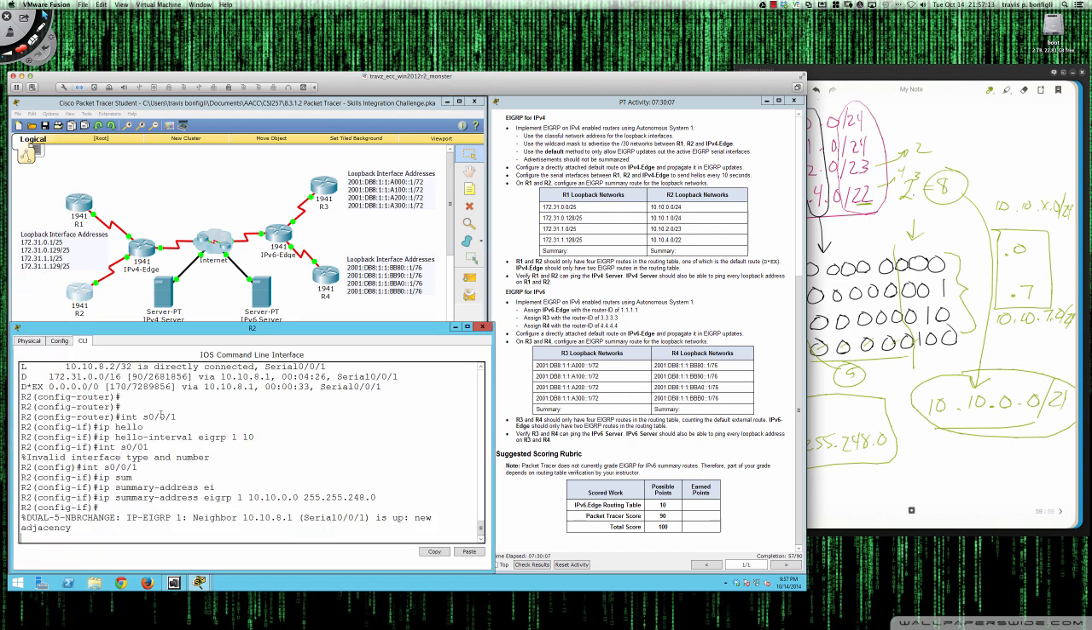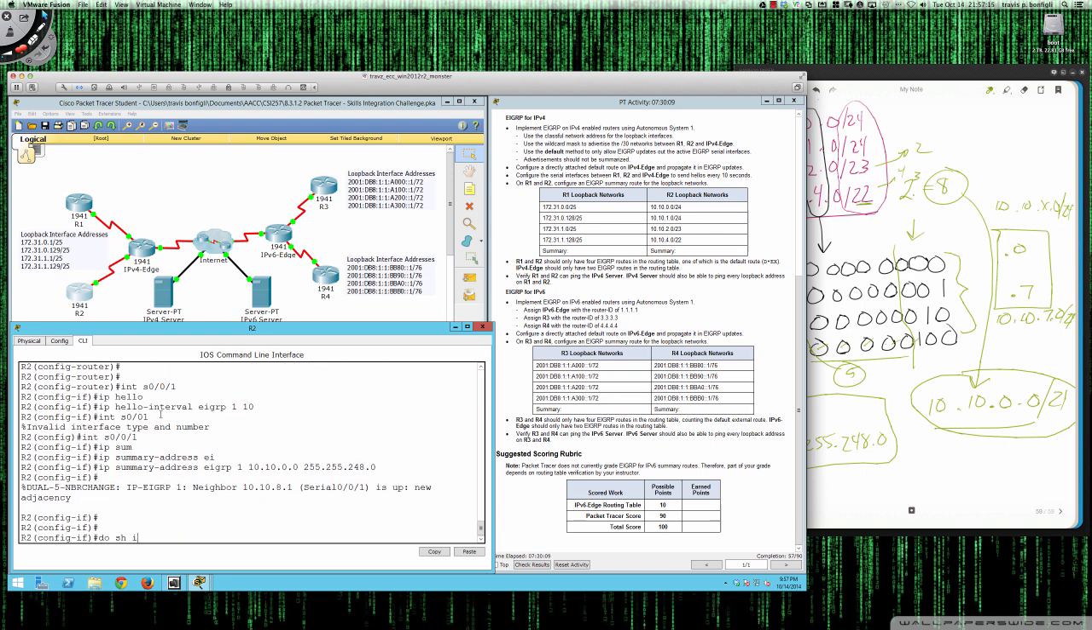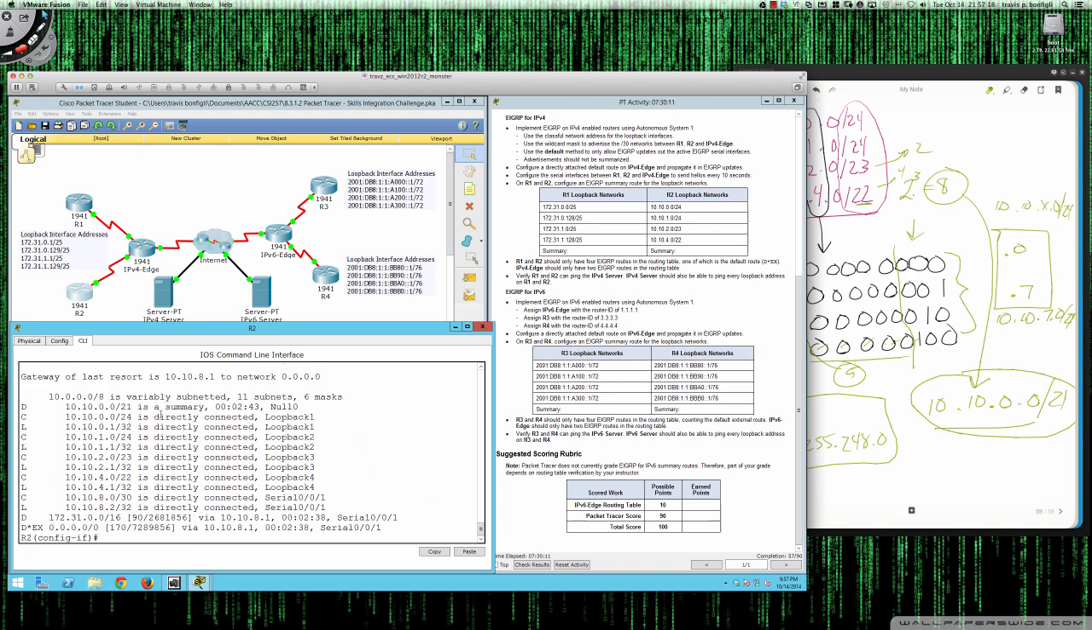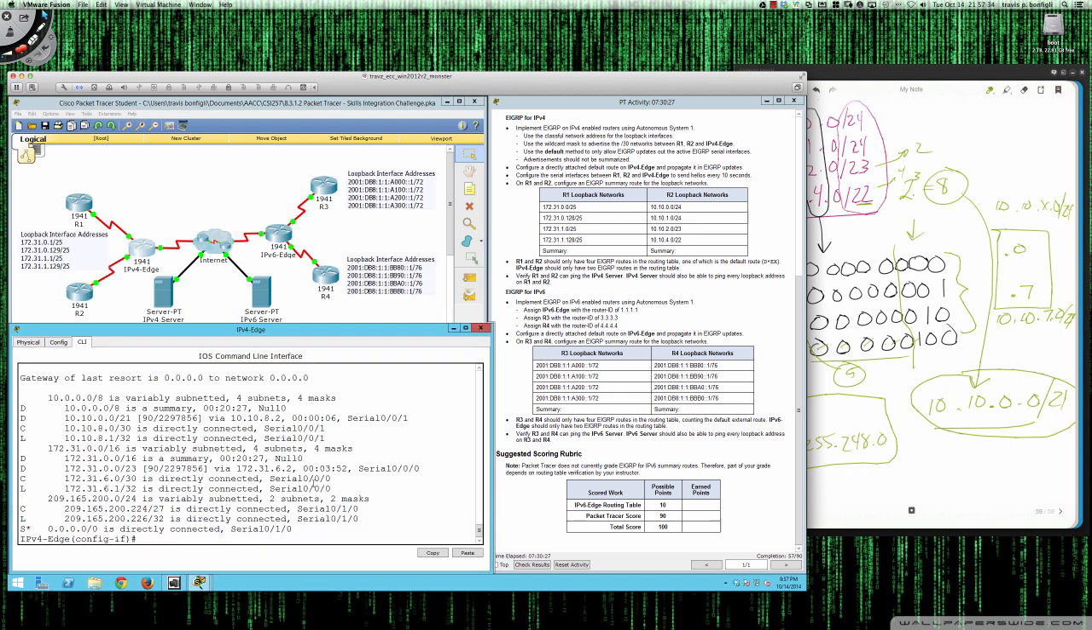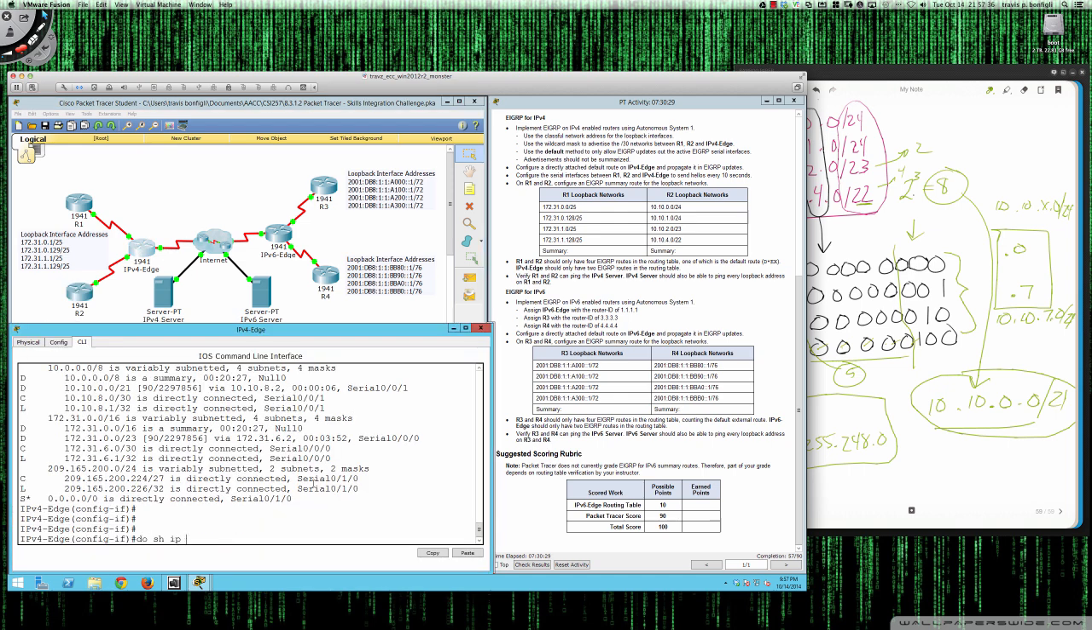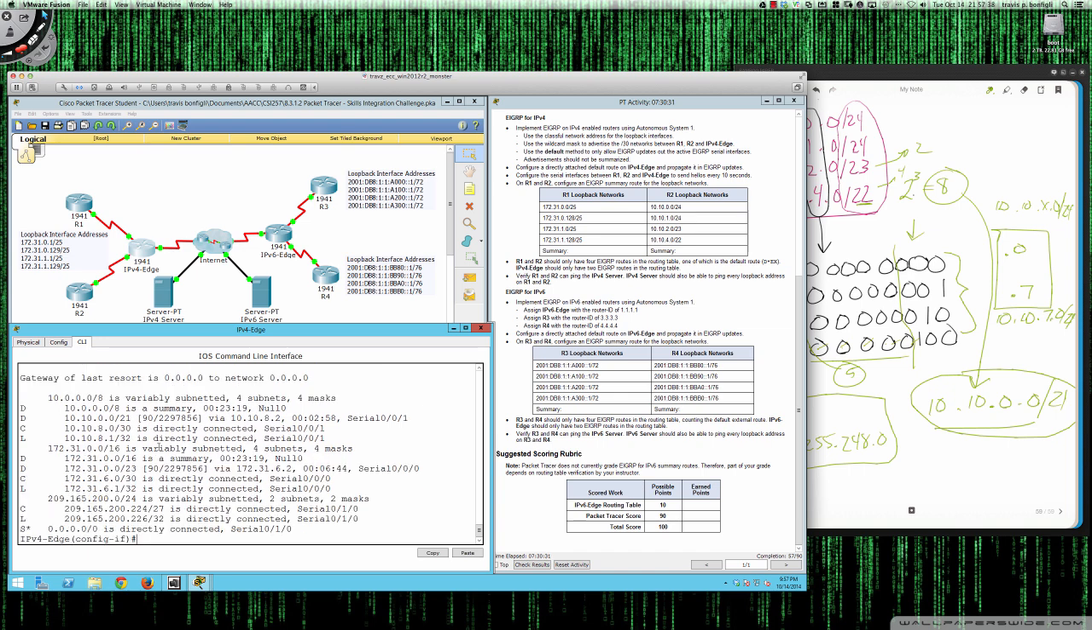Let's check on router 2. Do show ip route, and router 2 sees 1, 2, 3. So again, it looks like each is missing a route. Let's take a look here. The edge should only have 2 EIGRP routes in the routing table. So let's take a look at the edge. If I do a do show ip route, I should only have 2, but I have more than 2.